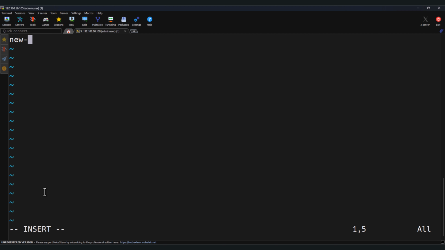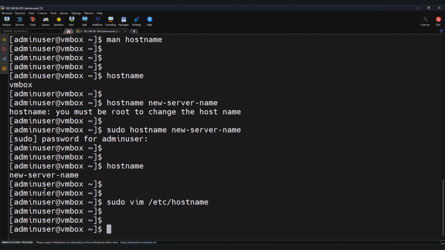New hostname. Save the file, save and exit the editor. Now you can apply these changes. You can do this by restarting the systemd-hostnamed service with the following command. You need to run this command with sudo systemctl restart systemd-hostnamed.